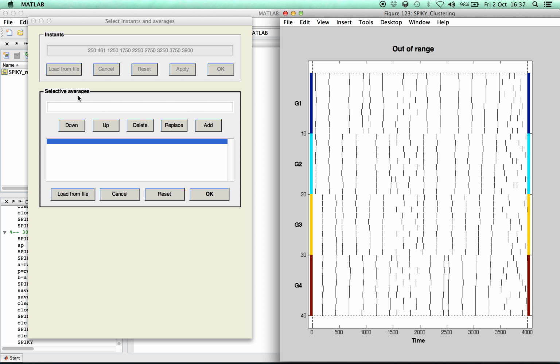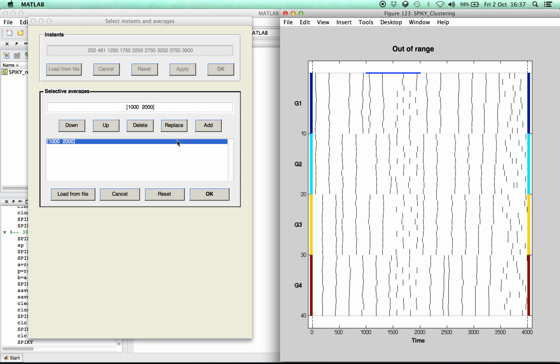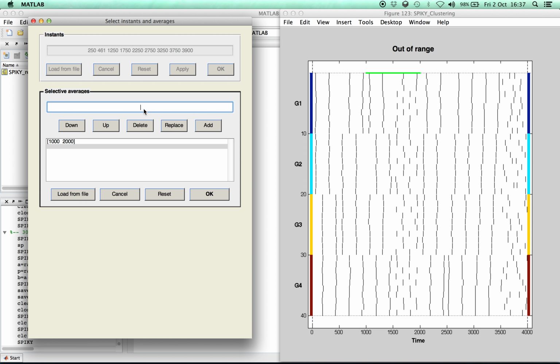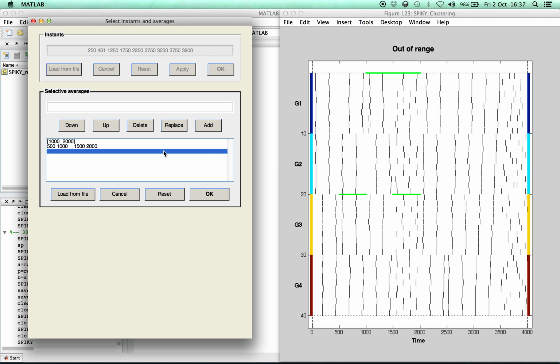Next, we add a few intervals for selective averages. Again, we can do it using the keyboard. At first, we enter a single interval from 1000 to 1000 and add it to the list. Then we add one selective average consisting of 2 intervals. The first one from 500 to 1000 and the second from 1500 to 2000. The selection is always confirmed by selecting the next input entry.